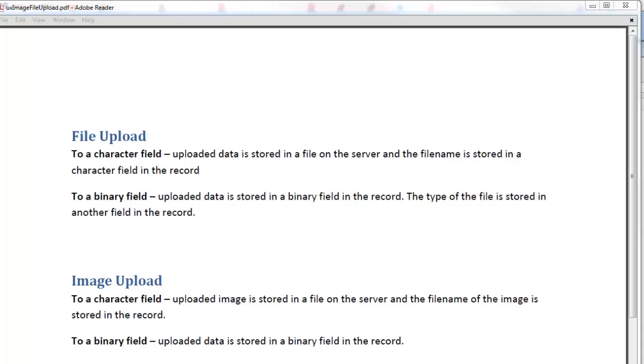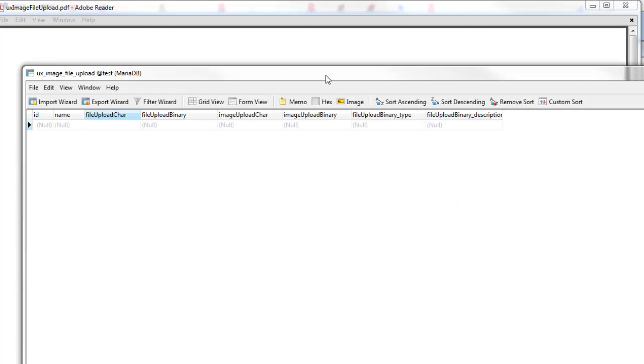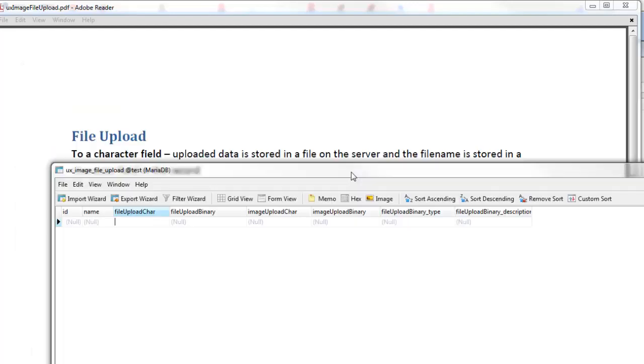So we're continuing now with our tutorial on file and image upload, and in this video we're going to do a file upload to a character field. Let's look at the data structure of the table that we're going to be uploading to, and you can see that we have an ID and a name field over here, and then we have a character field called file upload character. So what we're going to be doing is uploading a file to the server, storing the file in a folder on the server, and then storing the file name of the file in this character field over here.